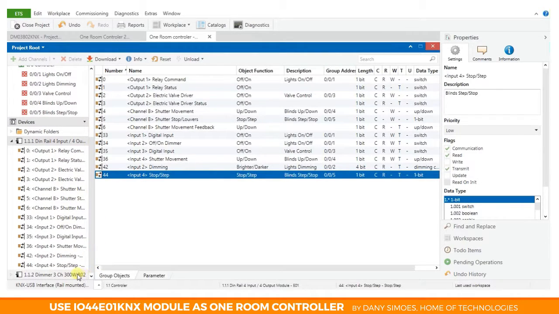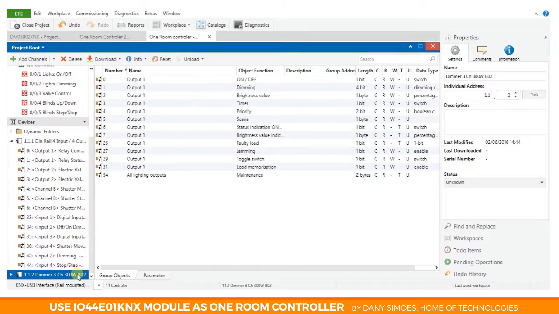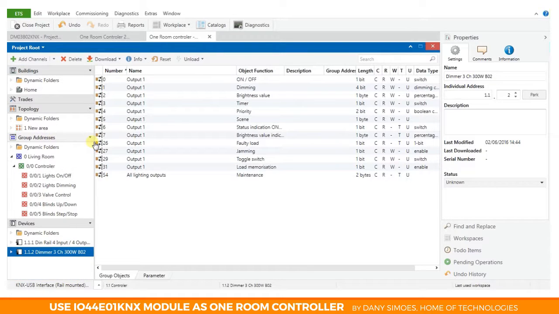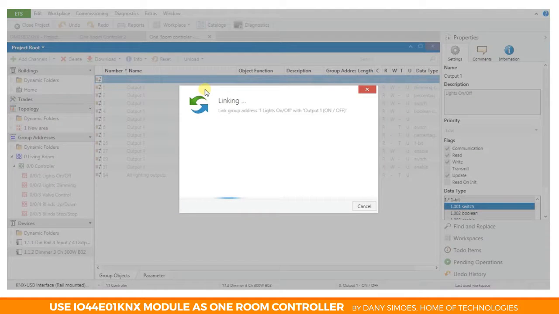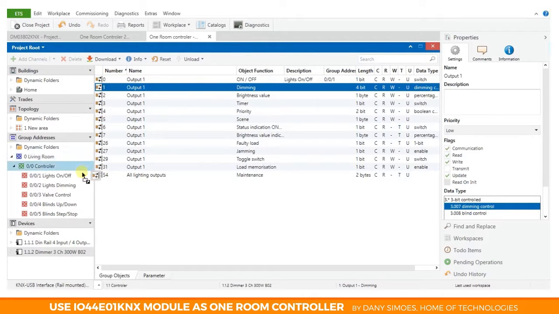Now let's see what we need to take from the dimmer. So we're obviously going to need the output 1 on and off, on lights on and lights off, and the dimming to lights dimming. And that should be it for our dimmer.